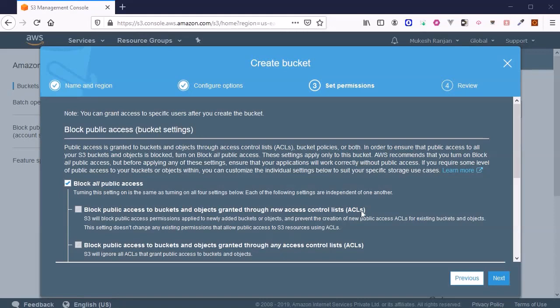If you remember, we have discussed ACLs in our theory section, where we discussed why we use ACLs. By default, block all public access is enabled. That means if you try to access it from the browser, it will throw an access denied error. We will look into that first. I am going to keep this default option.